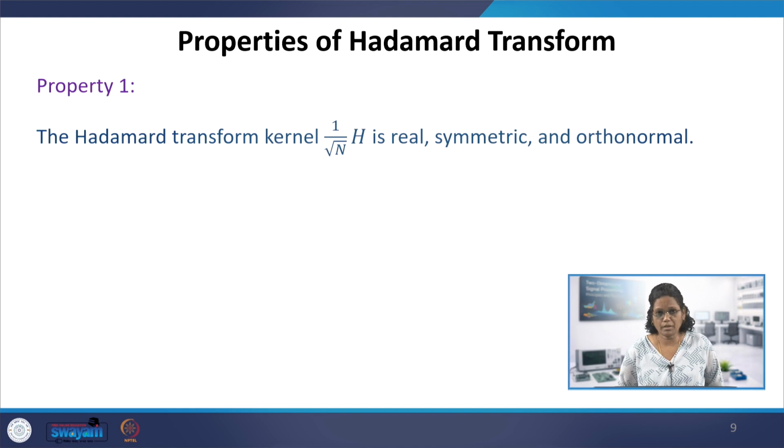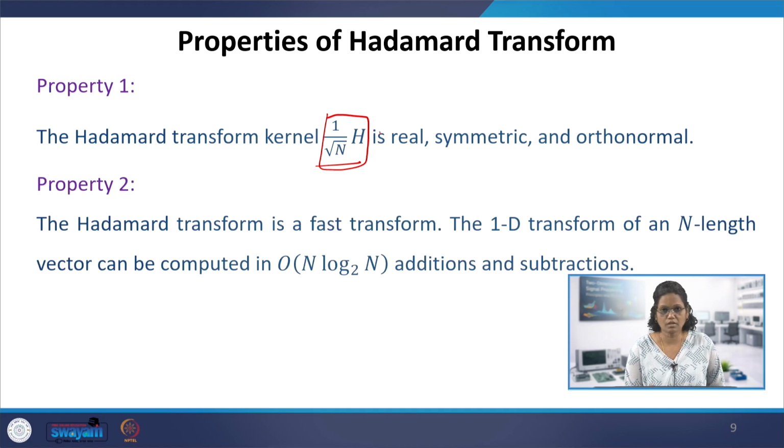Now, what are the important properties of this Hadamard transform? As I said, it is interesting and has these unique matrices. The kernel here is 1 by root n H, which is real, symmetric, and orthonormal as well. Getting H is the key: if you know H, then it is easy to get the transformed one. So this property is real and symmetric, also orthonormal.